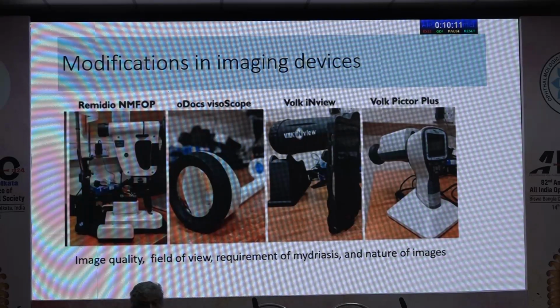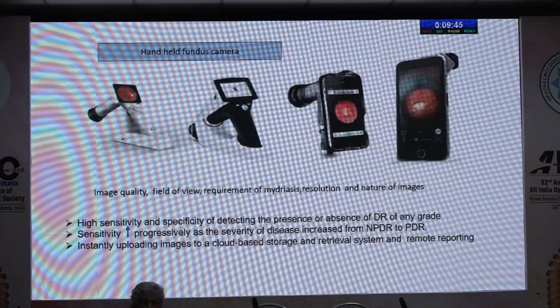As the needs develop, the development goes in that direction so as to overcome those barriers, and one of these is modifications of designs. To overcome these hefty designs, there have been modifications and designs of fundus camera to make it portable. And there are various modalities available, and they differ in image quality, field of view, whether they require mydriasis or not, and the nature of images.